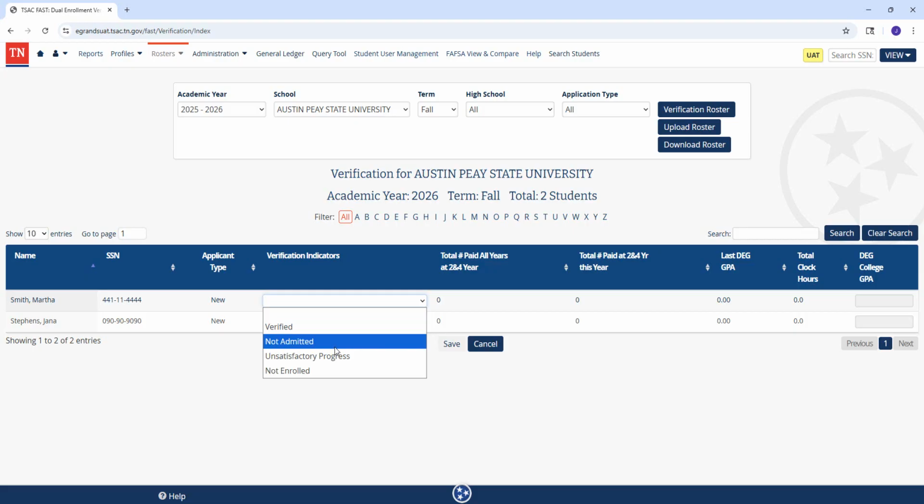You also have the option for not admitted, and it's just for what it sounds like, a student that either has not applied or has not completed the admissions process at your college. Use this. That's going to make them ineligible to be paid this semester at your institution.